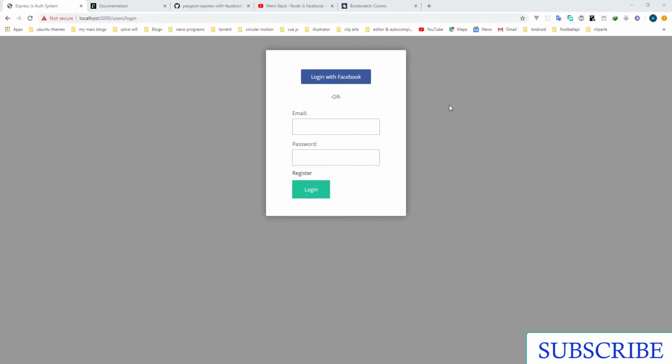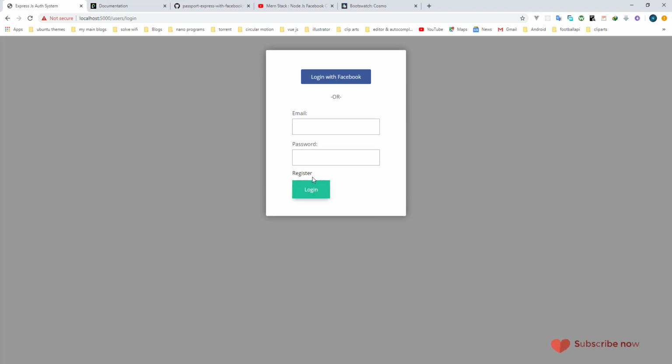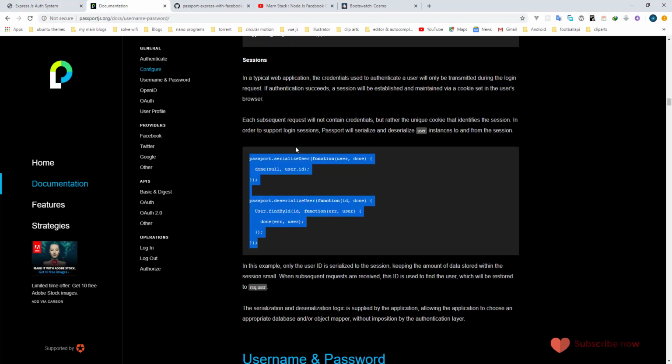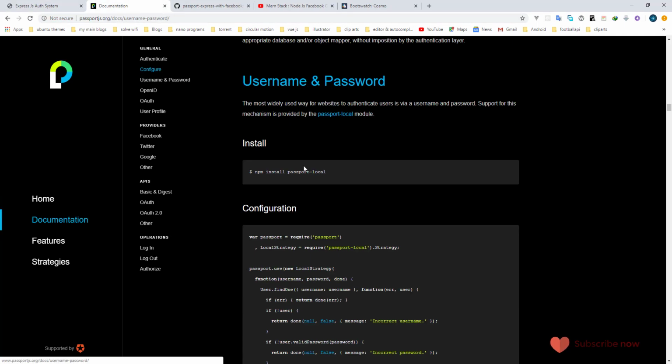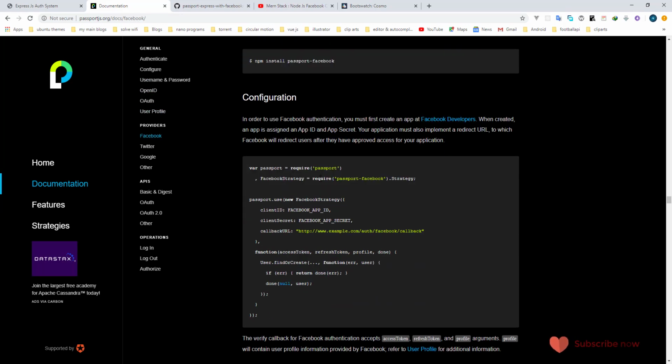Actually, the second part was so long, so I have to start another part, but this one is just going to be very short. This is a preview of what we are doing earlier. So we are done with the local strategy using PassportJS, and this is the documentation for using the local strategy. Right now we have to implement the Facebook strategy, passport-facebook, not actually passport-local.